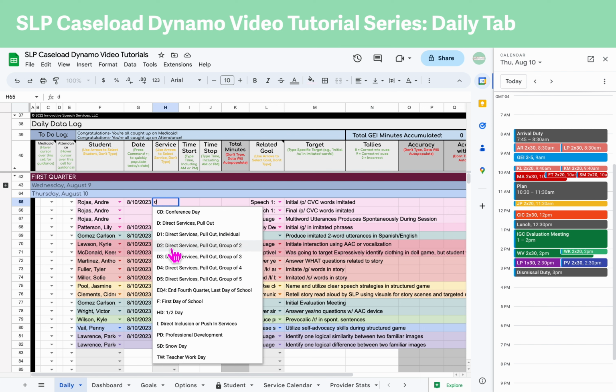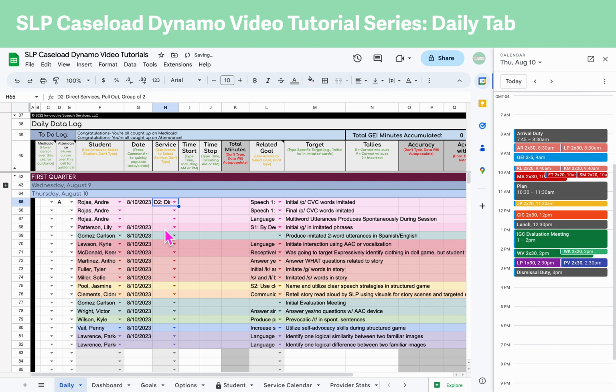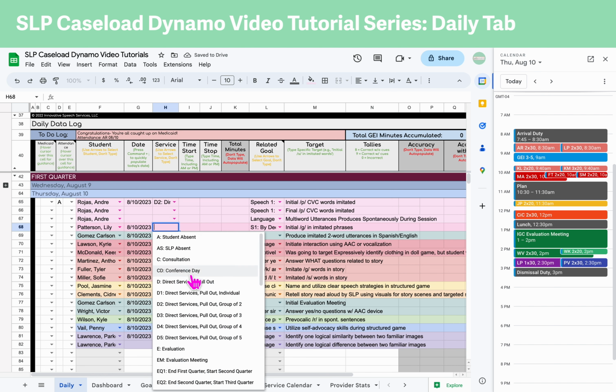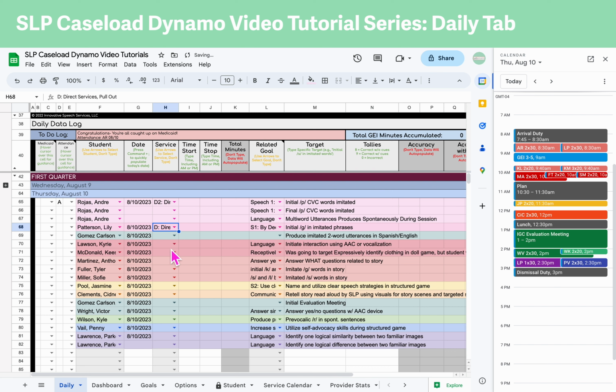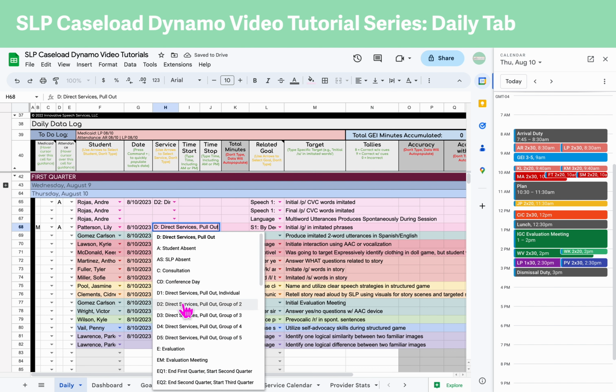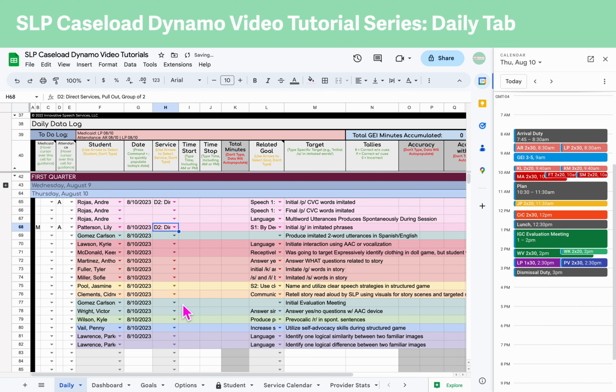I'm going to go ahead and put in D2, which is direct services, pull out for a group of 2. But if you don't want to specify the group size, you can always just say direct services pull out. I like to specify the group size because for me it makes Medicaid billing easier, as that's something that we have to note in our Medicaid billing. And so I'll do that, and then I'll say the start and stop time. Maybe it was a really rainy morning and both parents were running late when they dropped their students off for speech. So we were supposed to start at 8:30, but we only started at 8:35 instead.